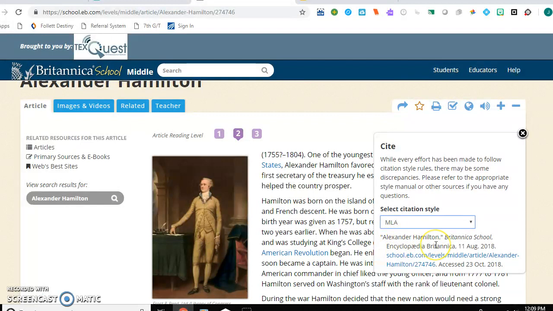It has the title, Alexander Hamilton. It tells which database or library resource we're using, Britannica School, which is part of Encyclopedia Britannica, when this resource was updated, the web address, and then when we accessed it. So I'm going to go ahead and copy this.